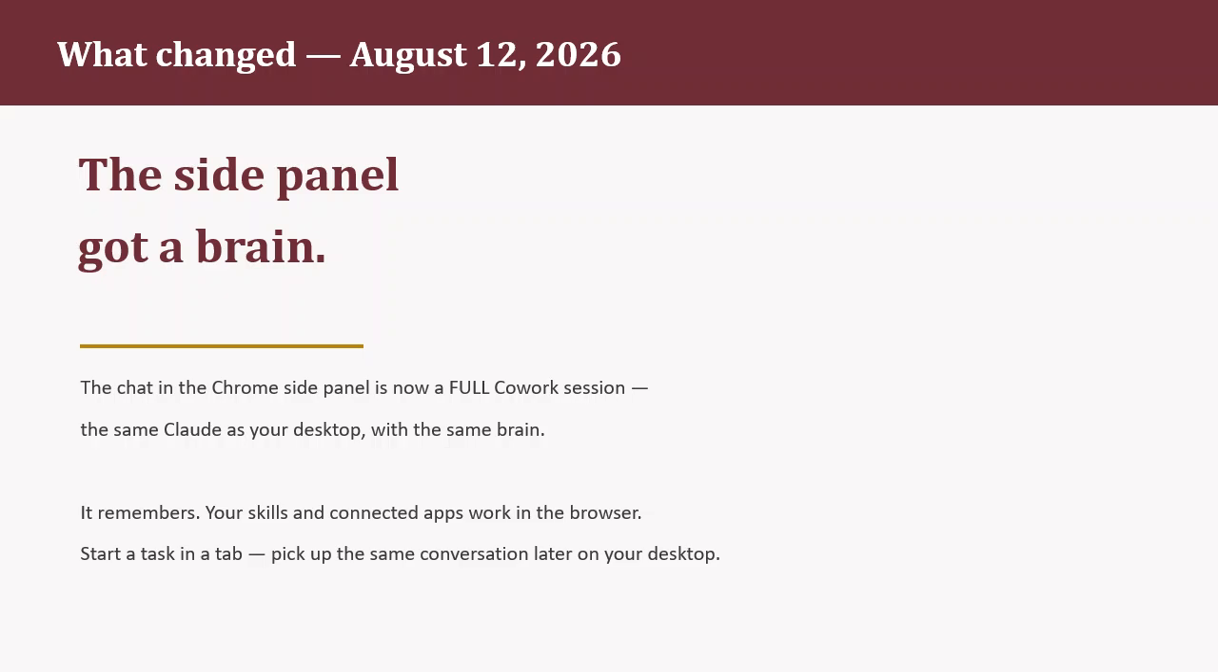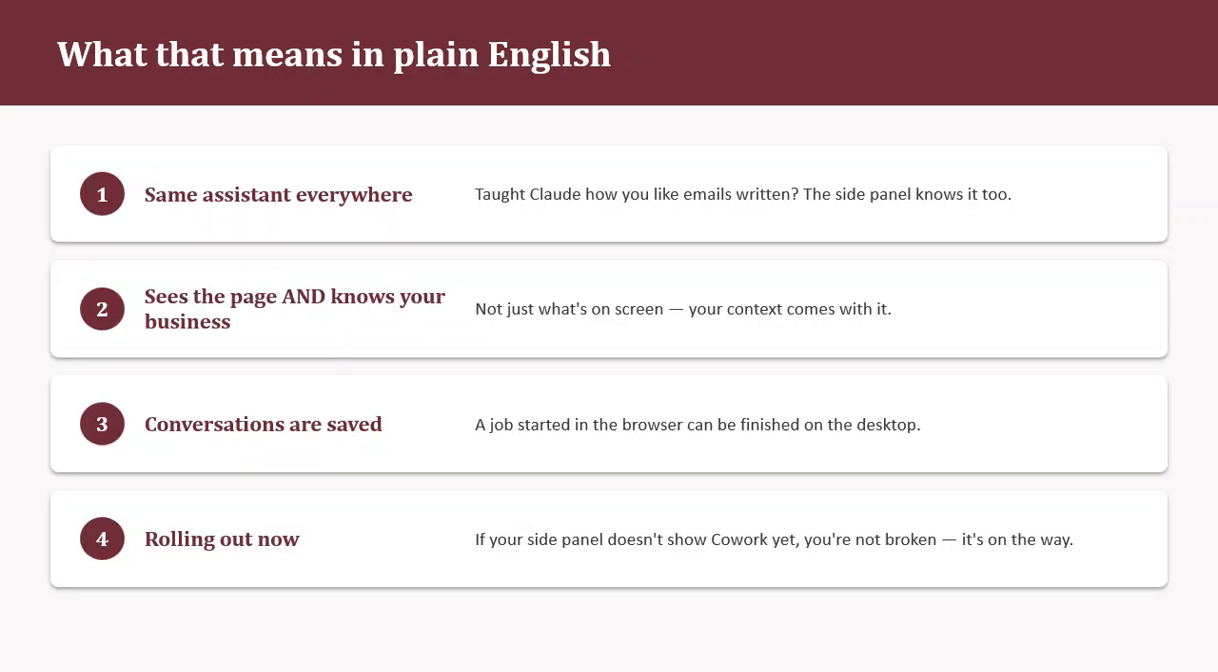The steering wheel finally got a driver who knows you. The dumb one got a brain. So what does that actually mean for you in plain English? Four things. First, the assistant in your side panel is the same assistant everywhere else. If you've taught Claude how you like your emails written, the side panel knows it too. Second, when you ask it about the page you're looking at, it doesn't just see the page. It sees the page and knows your business. That combination is the whole ballgame.